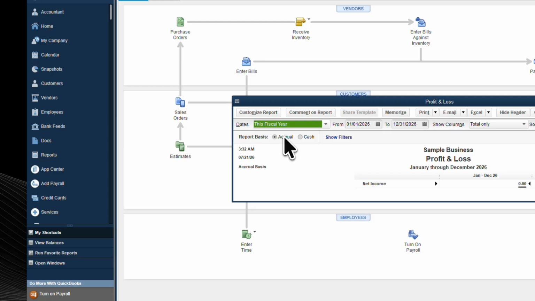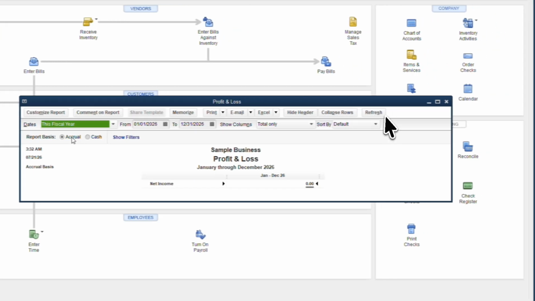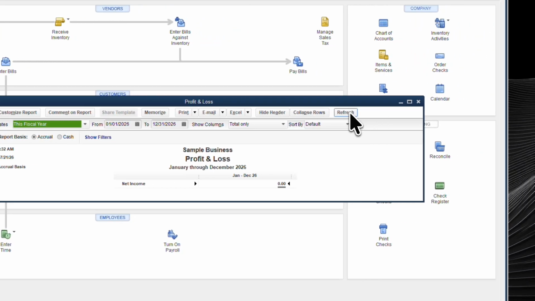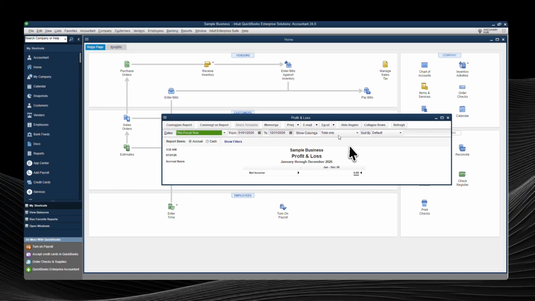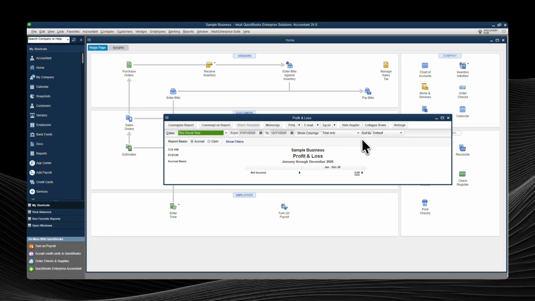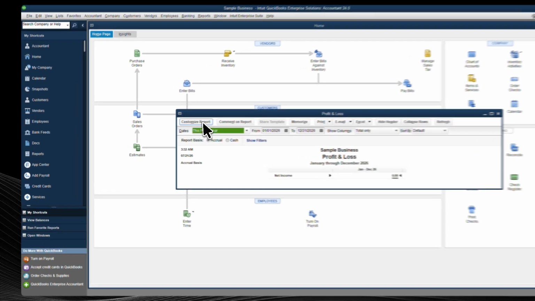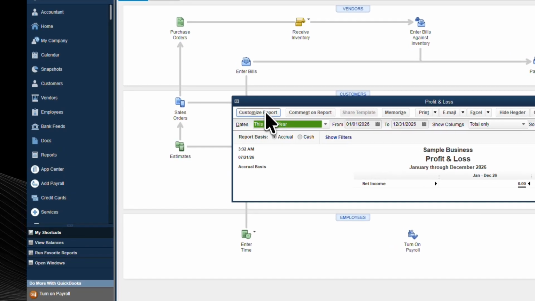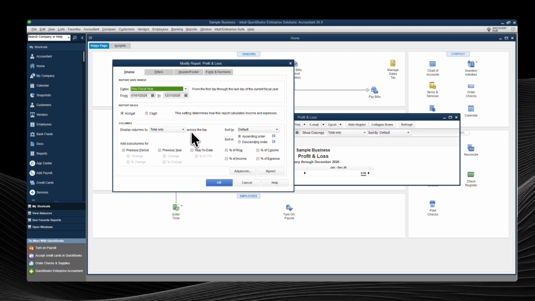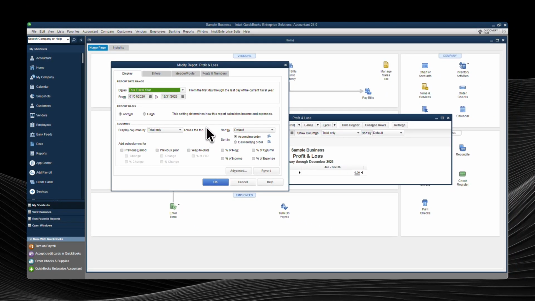After that, click Refresh to generate the income statement using your selected date range and accounting method. At this point, your report should display the updated figures, allowing you to review revenue, costs, and overall profitability. If you want more detail or need to prepare the report for tax review or management meetings, click the Customize Report button at the top left of the report window. This gives you several useful options to make the report easier to analyze.